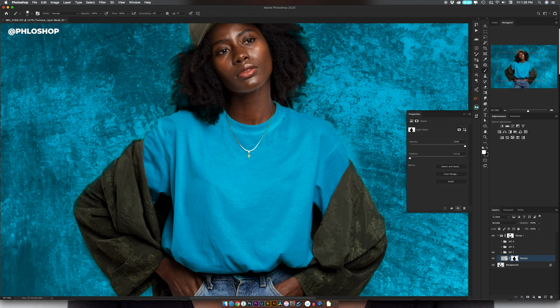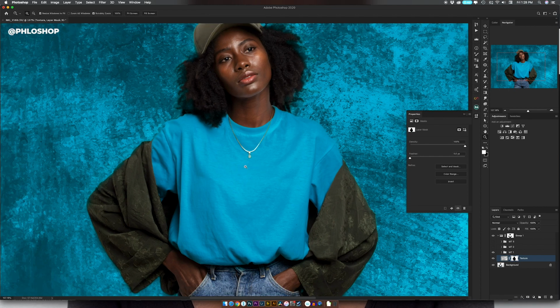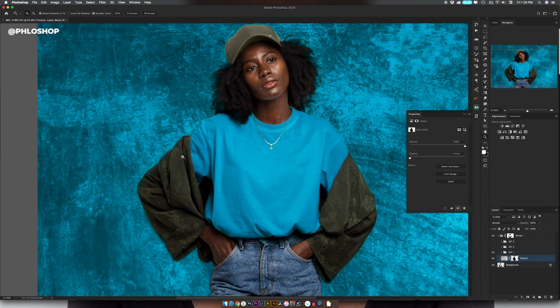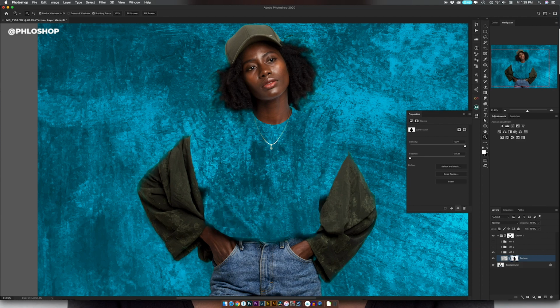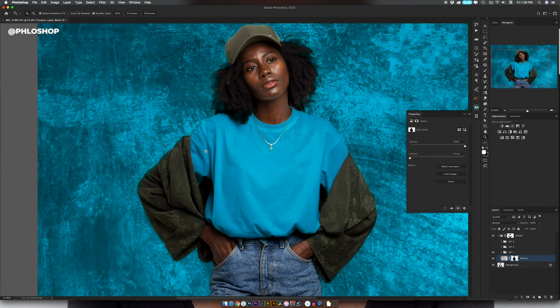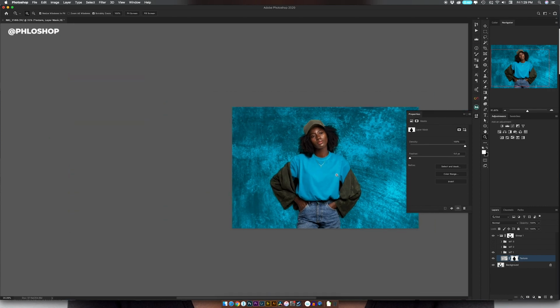Just like that. Staying really close to the edge of the t-shirt. Now I feel this area probably of the layer mask wasn't well done. So what I want to do is just reduce the opacity of the texture because it's looking too fake.